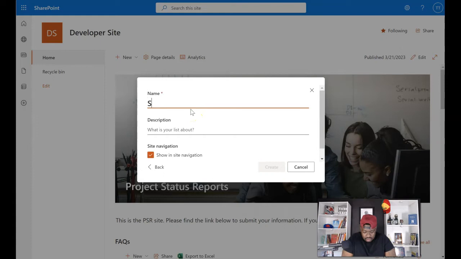I'm going to call this stakeholder. All right, you're going to see me do this later, but I'm going to call it StakeholderRegister without a space. List of stakeholders for the project, right? I'm not going to show the site in the navigation just yet. I'm going to unclick that, and I'm going to click Create.